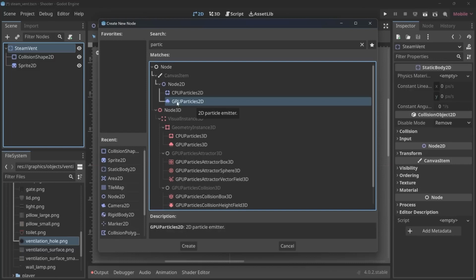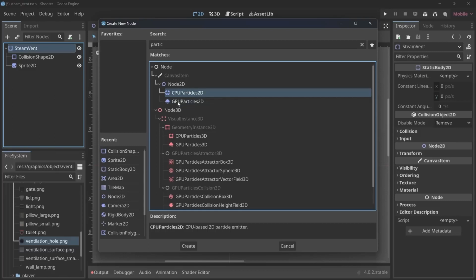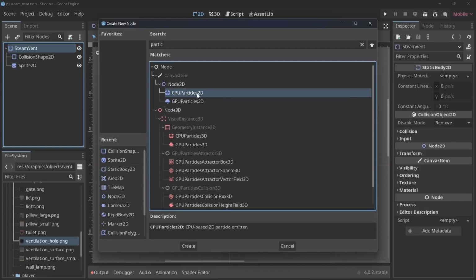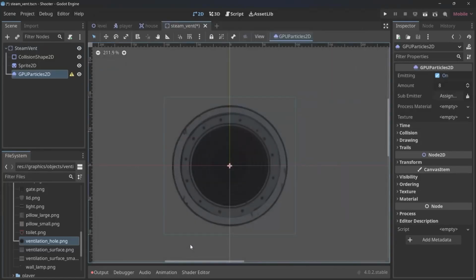Unfortunately, you don't always have a graphics card available. For example, when you make a mobile game or a browser game, you might have to work with less powerful hardware. And for that, you would use CPU particles. But in our case, we are making a game for a computer, so I want to use GPU particles. Basically, the way you want to think about it is that CPU particles is for weaker systems, GPU particles is for everything else. So let's work with GPU particles 2D. I can click on Create and nothing happened.